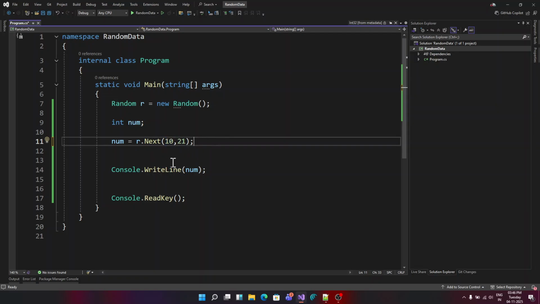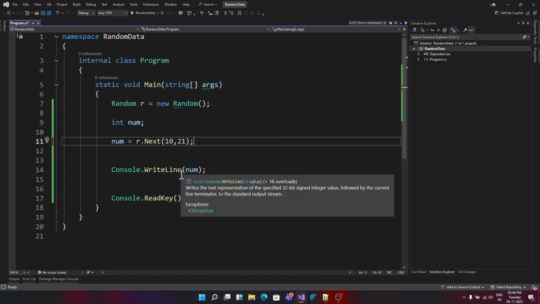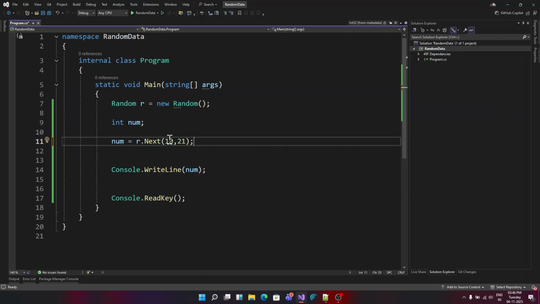And this behavior is not only true for .NET's random variables, but true for anything, maybe Java, Python. They have similar kind of initial and final value stuff. So it always excludes the final one. Just a special note, right? So it excludes 21. So here we can say it gives anything between 10 and 20.